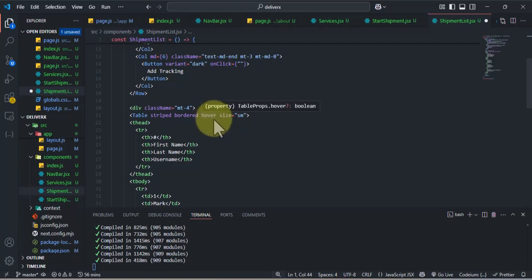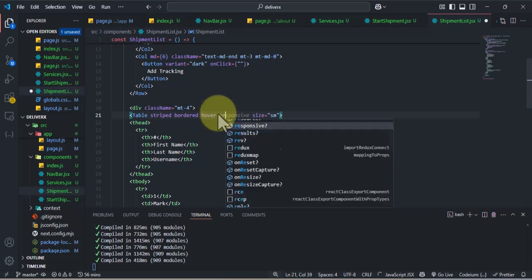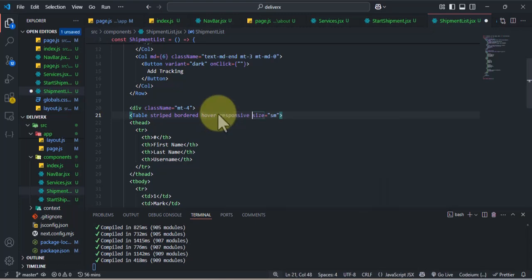Also, to ensure that it is responsive, that means it is displaying well on mobile, you should add the parameter responsive. So I can remove this small. And if I want to put it at the center, I can just do text center to ensure that we have it at the center.